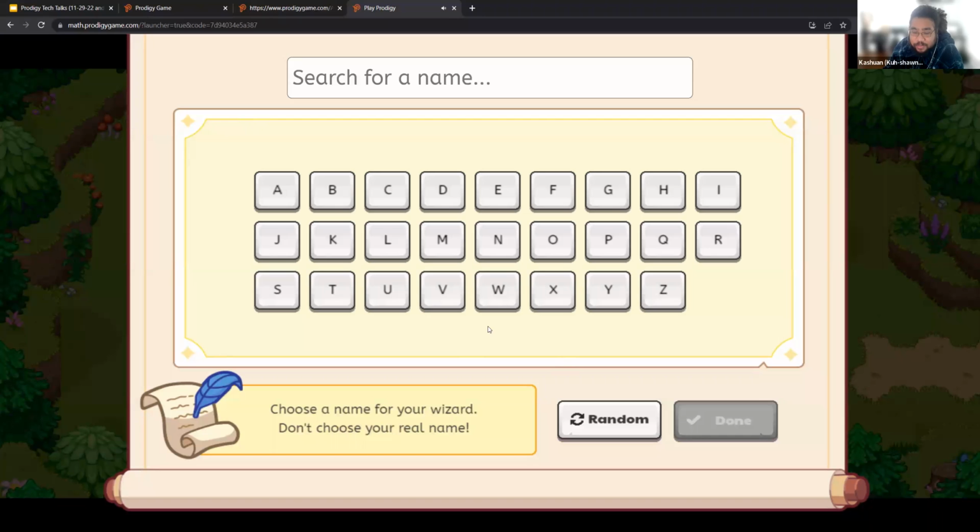Now, when you're first starting up the game, you have to pick a name for your little avatar. You can't actually type it out. I imagine this is just to make sure that students aren't putting anything inappropriate on here. So I'm going to click the random button. Yeah, sure, I'm Elliot now, and I'll click done.